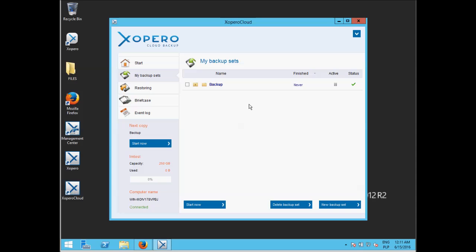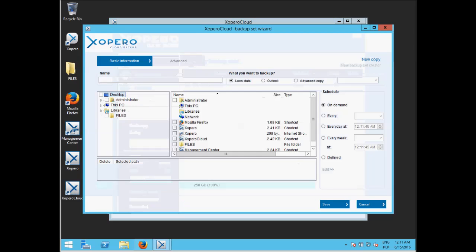If you want to create a different backup project, if you want to backup some different data, you can go to My Backup Sets and choose the option New Backup Set. From here, you can define what kind of backup you want to create. So you can use the option of local data. You can then create the backup of folders or files you choose.